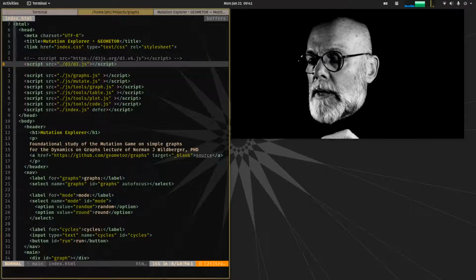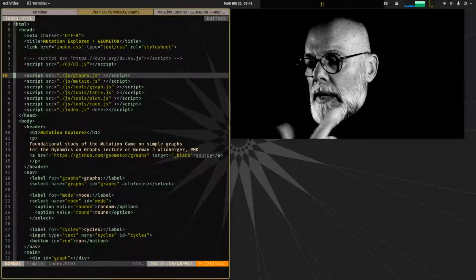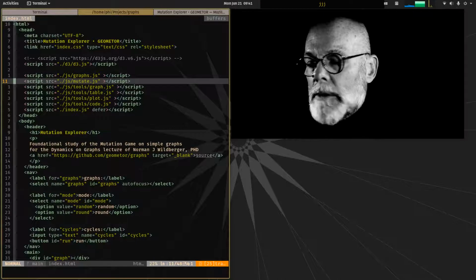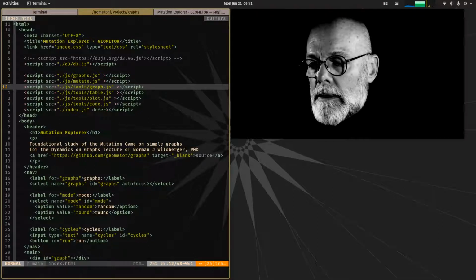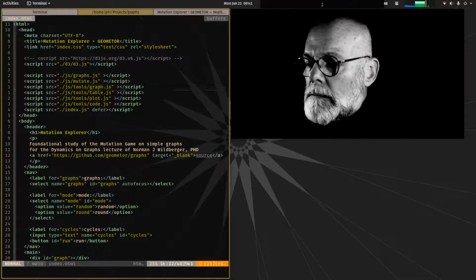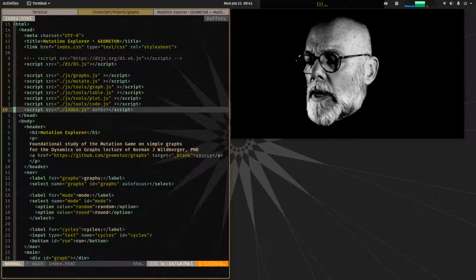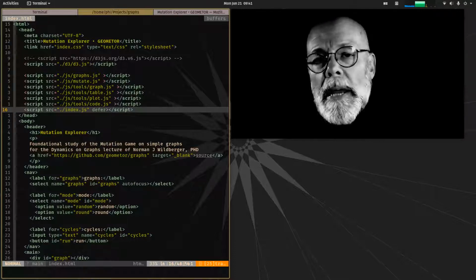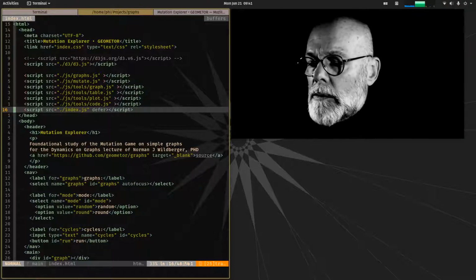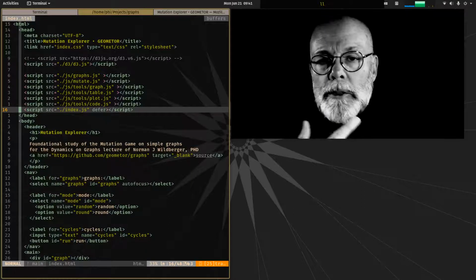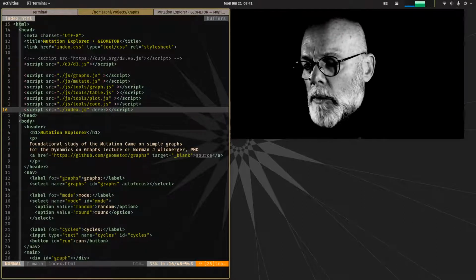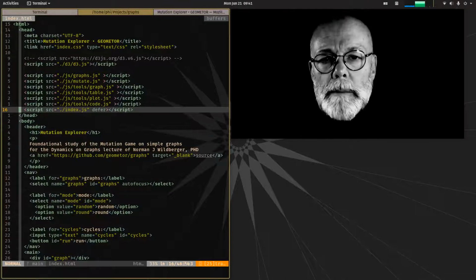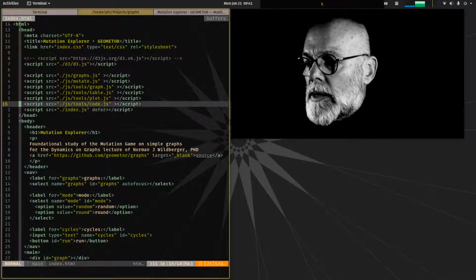As far as the JavaScript, we load the d3.js library here at the beginning. Then I load the graph definitions, the mutation functions, then the 4 tools for rendering the data on the screen. And the final one is the main function, which also has the defer attribute on it, so it gets run last. So it won't get run until all of the other code elements are in place.